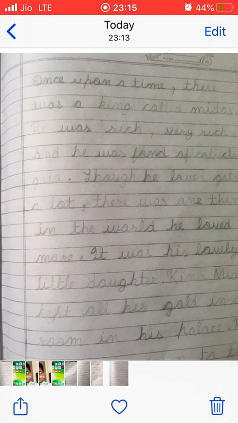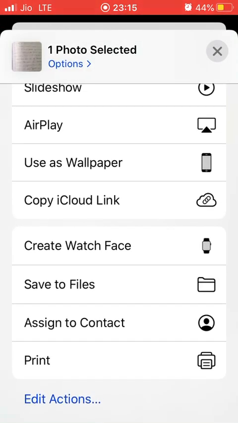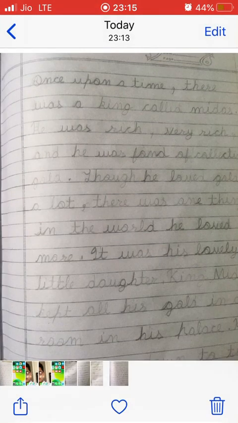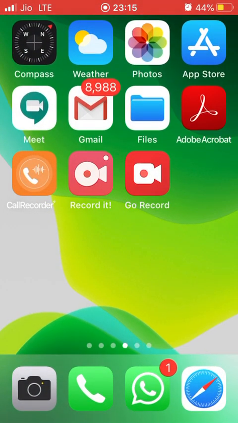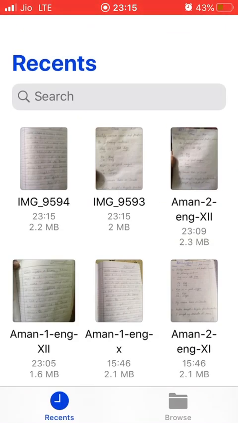Now you can repeat the same procedure for the next file. Scroll and save to Files. Now both of your sheets have been saved to the Files folder. In this case, the Files folder is just below the photos, the blue icon. Now you can go to this Files folder. These are the 2 images, IMG 9594, IMG 9593. These are the 2 recent images I have clicked.